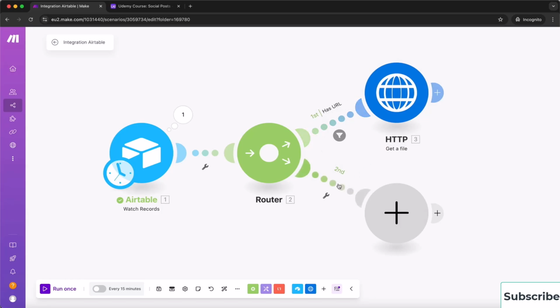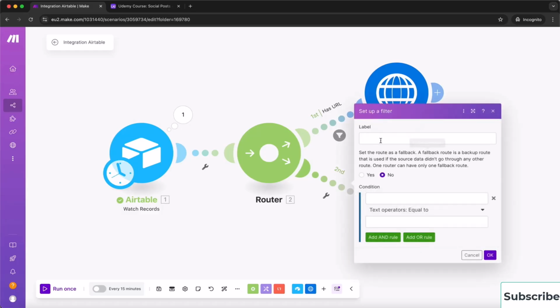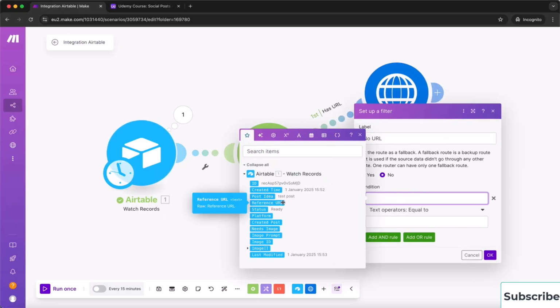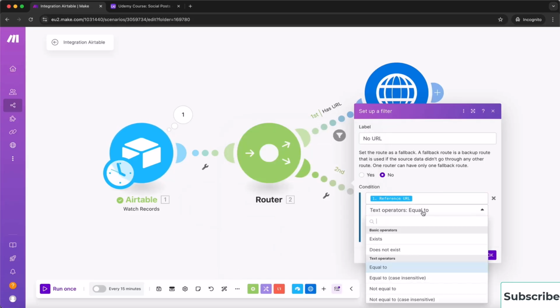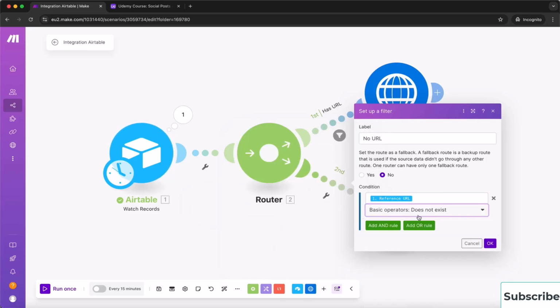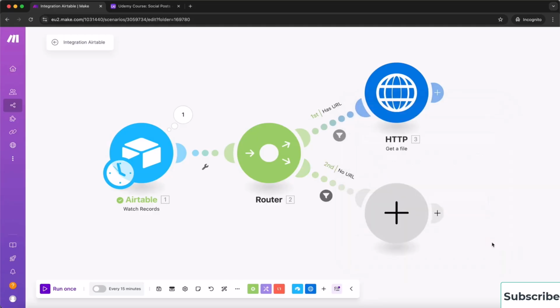Perfect. And we also then need to do the opposite for the second leg. So we'll do that now while we're here. So I'm going to call that "no URL", and that would be reference URL as the condition, and does not exist, and then click OK, and that's it. That's how you can create filters.